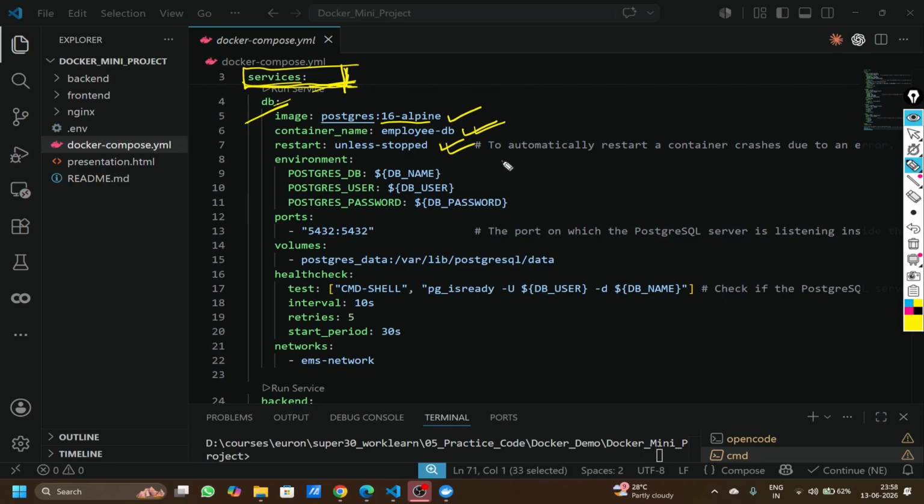And then we are also passing the environment variables that will be needed. Here is the port number which will be exposed, and here is the path to the volume where this database will be stored. And this is a command I got from the AI, through which it can test whether the health is okay or not for this database, because other applications like the backend will be depending on it. So that's why we need to check the health status.